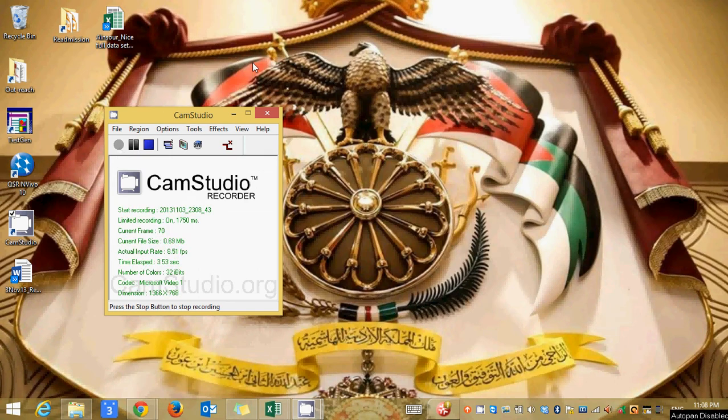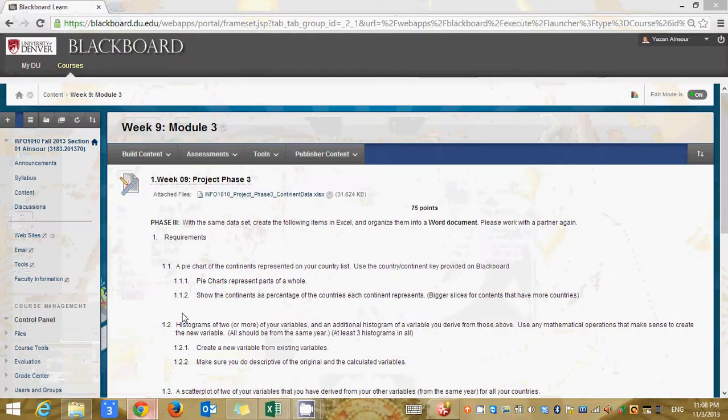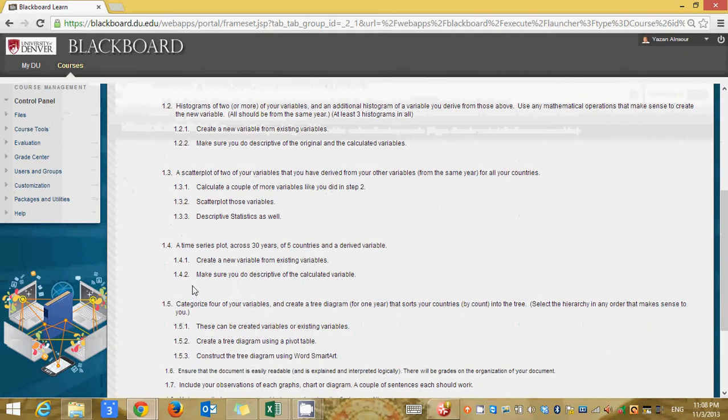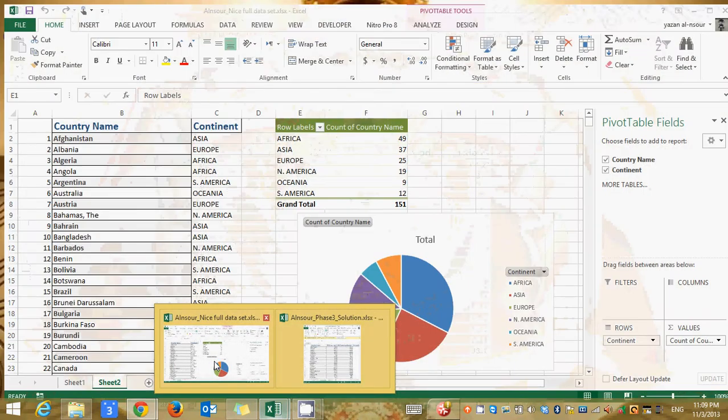This is Yazan, and we're still talking about project phase 3. Now the second requirement, which is histograms of 2 or more of your variables, and an additional histogram for a variable that you have derived from the previous ones. Okay, going back to my data.